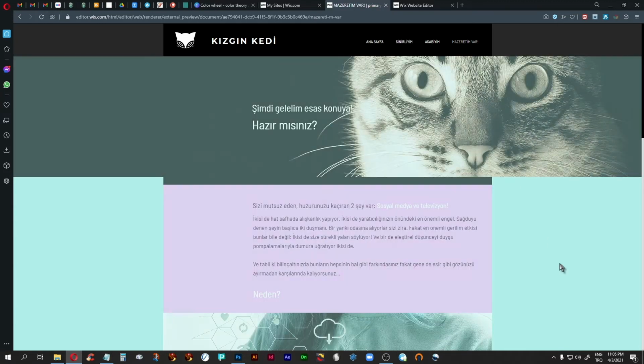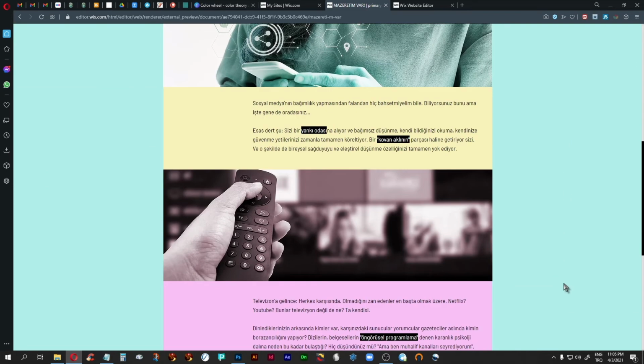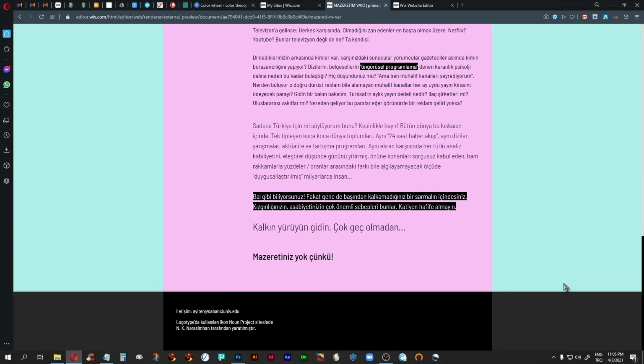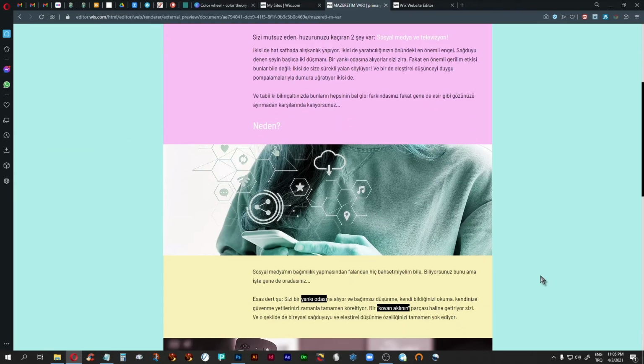Now we come to the last page, which is where I'm talking about what this website is really all about, which is something that I feel very strongly about anyway, which is that you need to get social media and television right out of your lives if you want to live a stress-free and happier life. Now here I want to talk about these images.